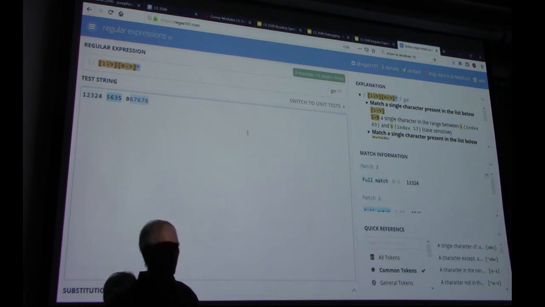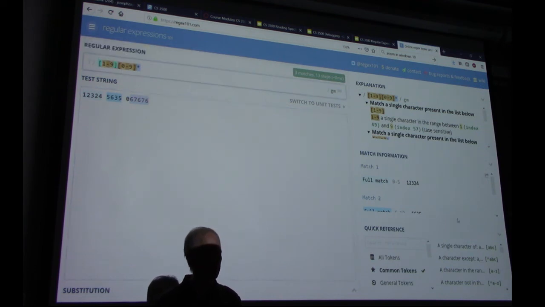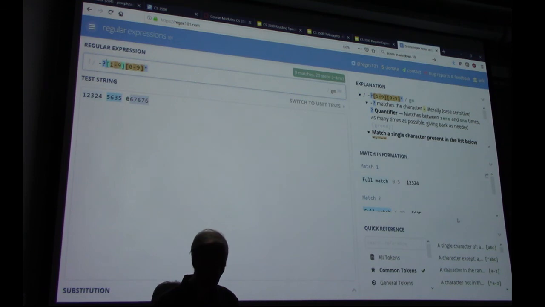Okay, what if I'd like to have negative integers as well? How could I have an optional negative sign? Okay, so let's try that. It matches that. Let's see if it'll match a negative number. So negative 78. Yep, that works.